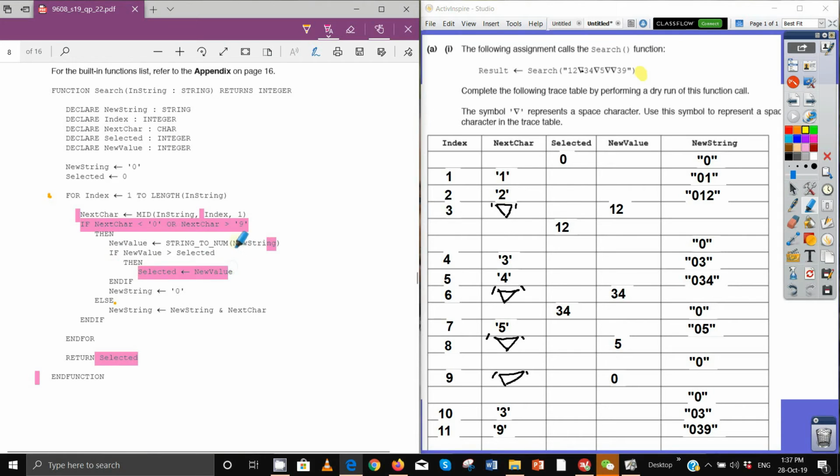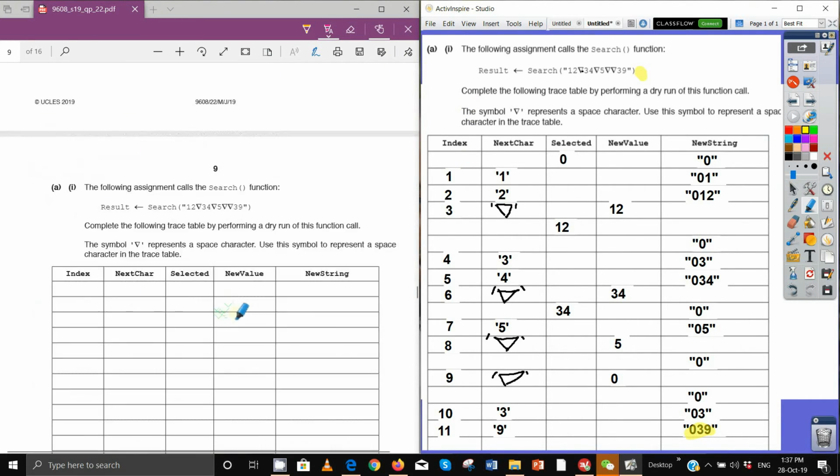Okay, we need to pass the new string here, which is this one here. We need to pass it on to selected here. So that was the error that was there.